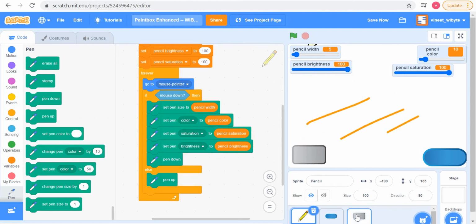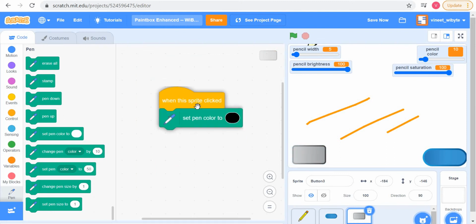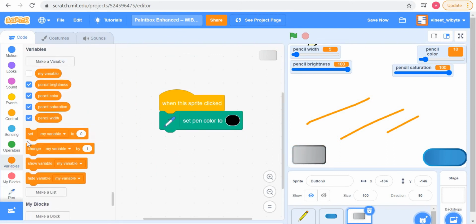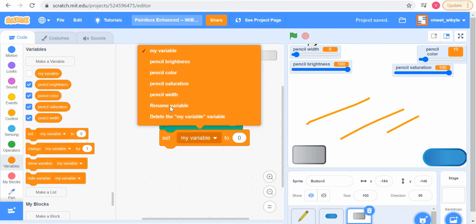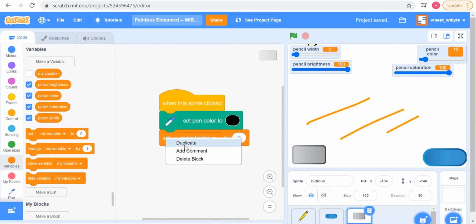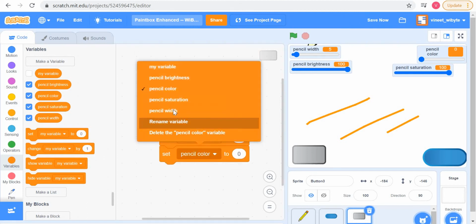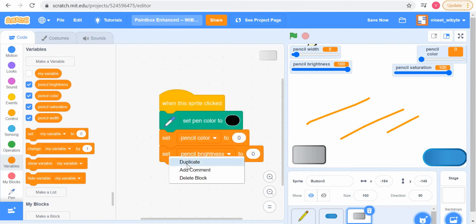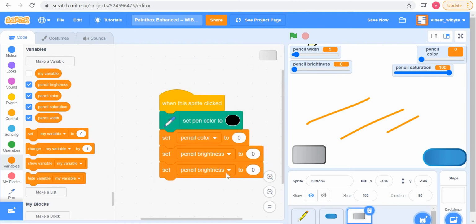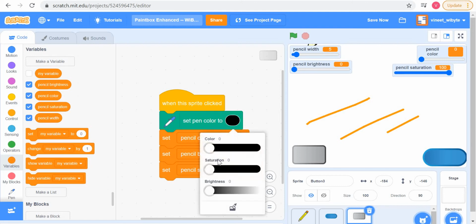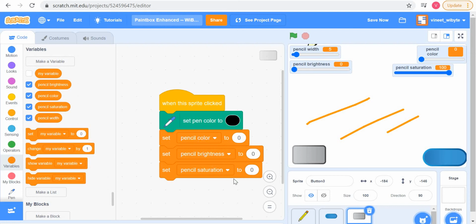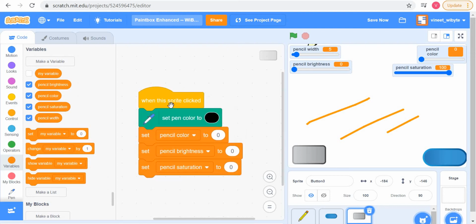However, I can make this work by, again, at this point, setting my variables to, so I'll say set pencil color to, say, 0, set pencil brightness to, say, 0, and I'll set, say, pencil saturation also to 0, right? So basically what I've done is that I've taken this color, I've taken its color, saturation, brightness, and I've set my three variables according to whatever this color is, right? Now this is nice, because now my code is perfectly in sync with whatever I'm trying to do, right?